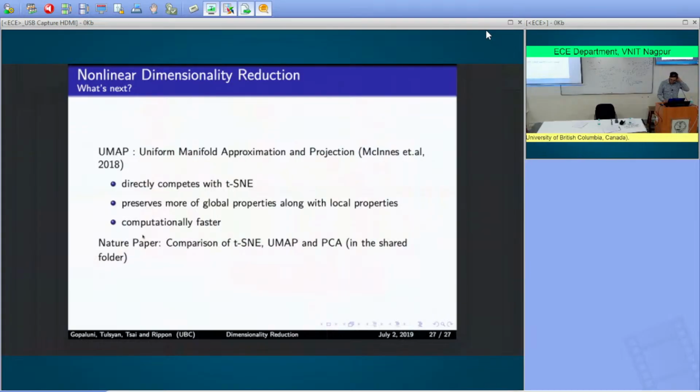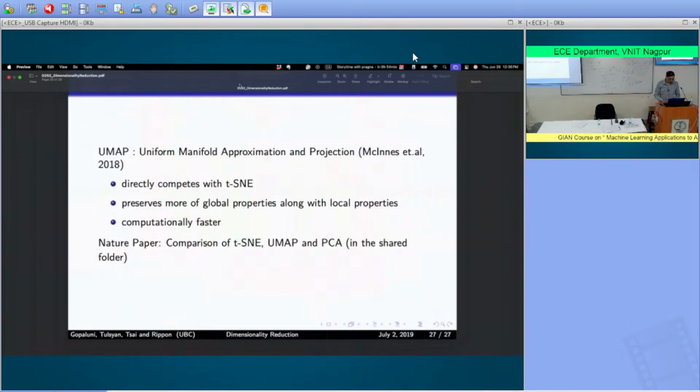And finally, UMAP, it's called Uniform Manifold Approximation and Projection. That's also a very powerful dimensionality reduction tool. We've tried both TSNE and UMAP. They seem to work far better than PCA in many applications. Just like TSNE, it preserves global properties as well as local properties. It is computationally faster than TSNE. Okay. All right. So those are all the slides I have on nonlinear dimensionality reduction.